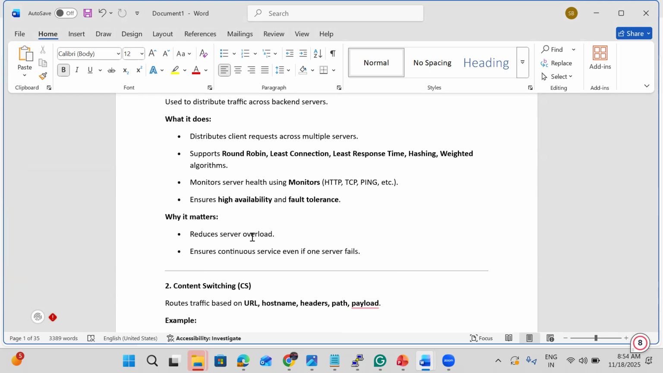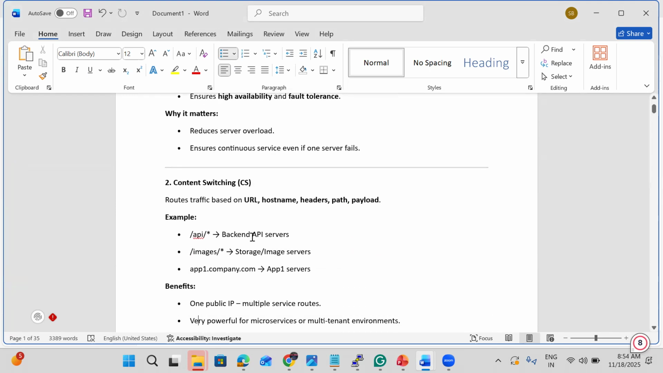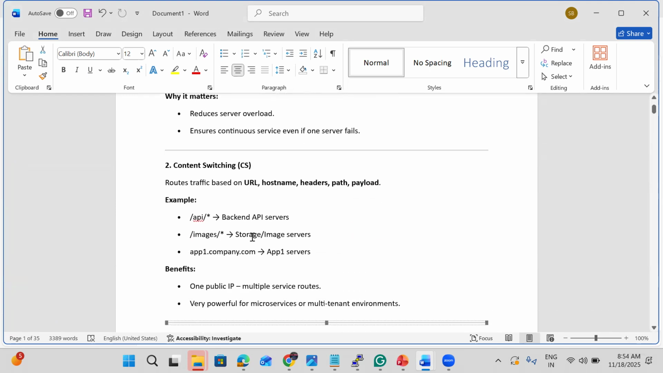So that is load balancing. Content switching is where we have path-based routing. That means the same server, but we have the backend. If it is slash API, then I want to redirect to the backend API servers; slash images, then to the backend image servers. Like this, based on the URLs. Only one public IP, but the application URLs are different, and to those I want to redirect.